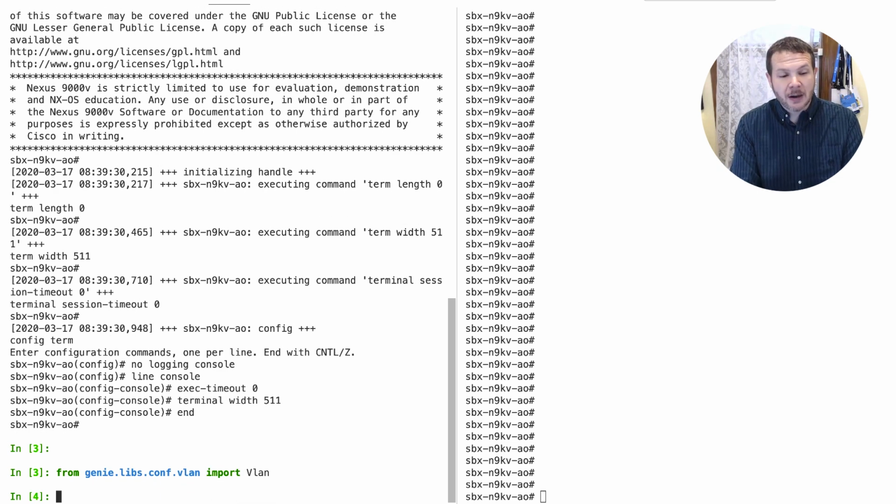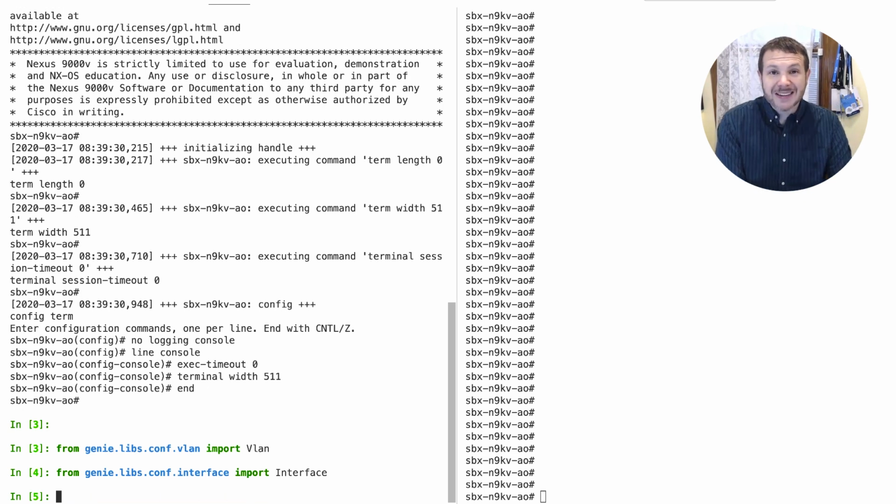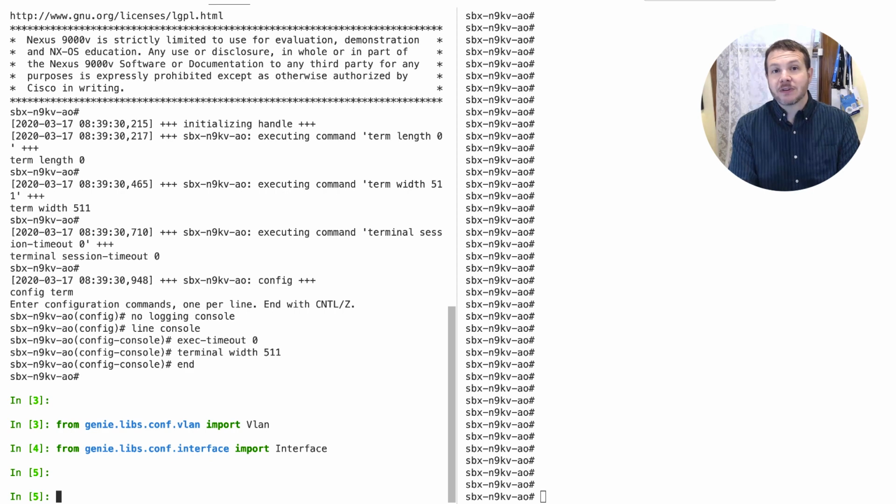Now we're also going to manipulate and work on interface configuration, so we'll go ahead and import that library as well. From genie.libs.conf.interface import Interface. So that gives us two objects inside of Python that we can work with. We'll start out with the VLAN.